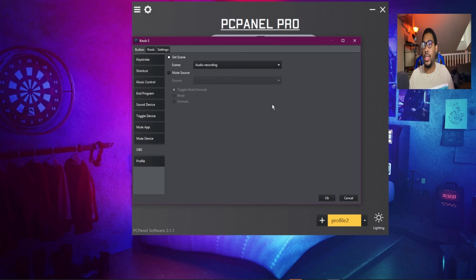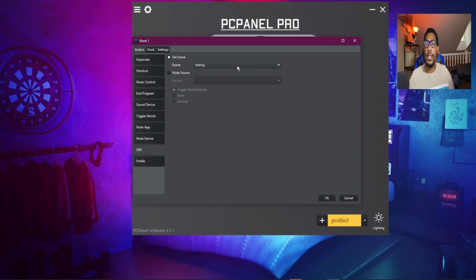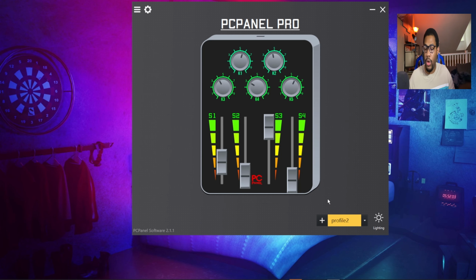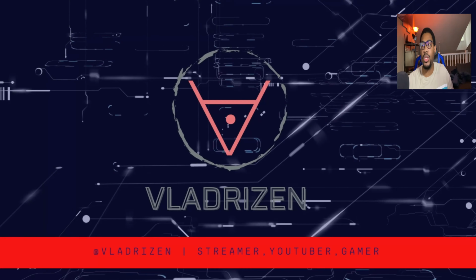So for instance, we have this set to audio recording since that's what's set on OBS, and we go to K1 or knob 1 and set that to testing. So if we go back to our OBS and we check out the scene, if I select knob 1, it switches back. As we can see here, it's in real time, so you see the interactions on the screen. You see the buttons as they are being pressed down, so that's perfect for what you're needing for.